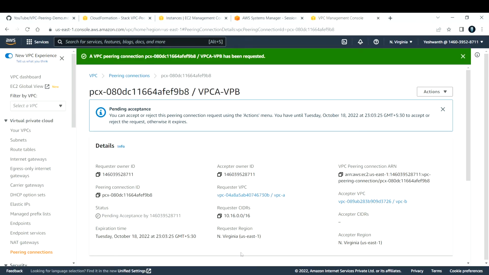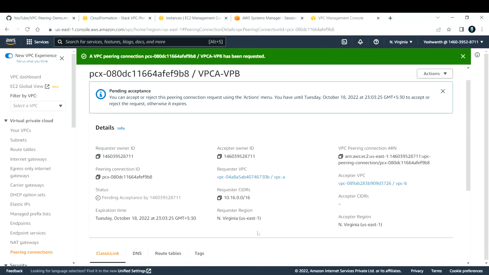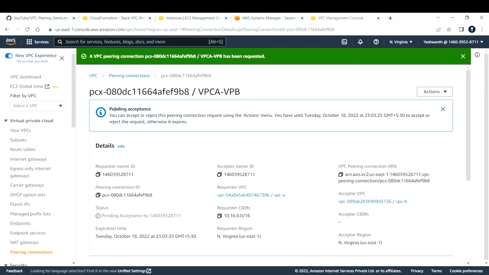Okay, so now if you see, we have created the peering connection, but it is saying pending acceptance. So after creating, you will have to accept it. You will have to accept the request, saying that I am okay to connect. If your VPC is in another account, you need to log into that other account, go to the particular VPC which you are trying to connect or peer with, and accept it.